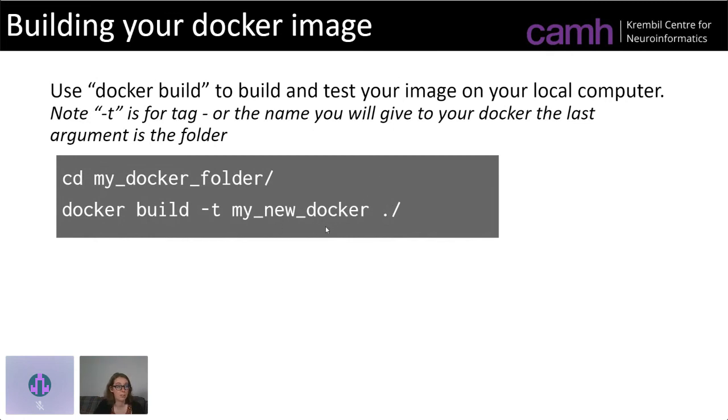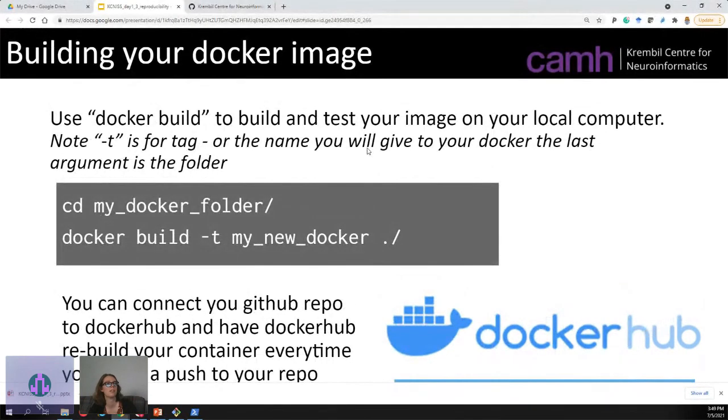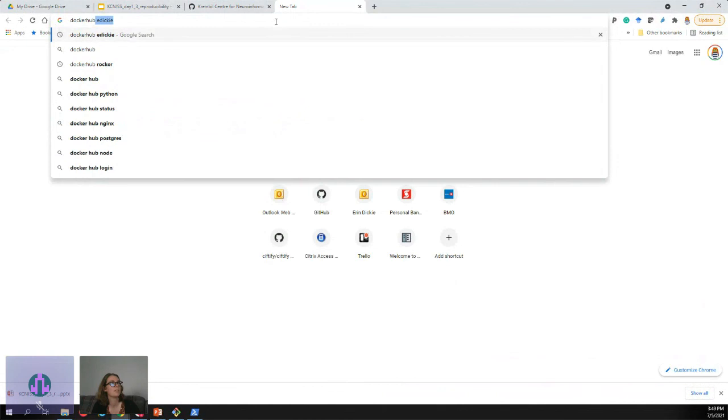If that all works, then you can kick yourself up a gear by actually putting that image on Docker Hub. I said that GitHub was a great place to share code, but Docker Hub is a great place to share Dockers. And actually, I'm going to go to Docker Hub now to show you how simple this is. I think you can make a Docker Hub ID for free pretty fast.